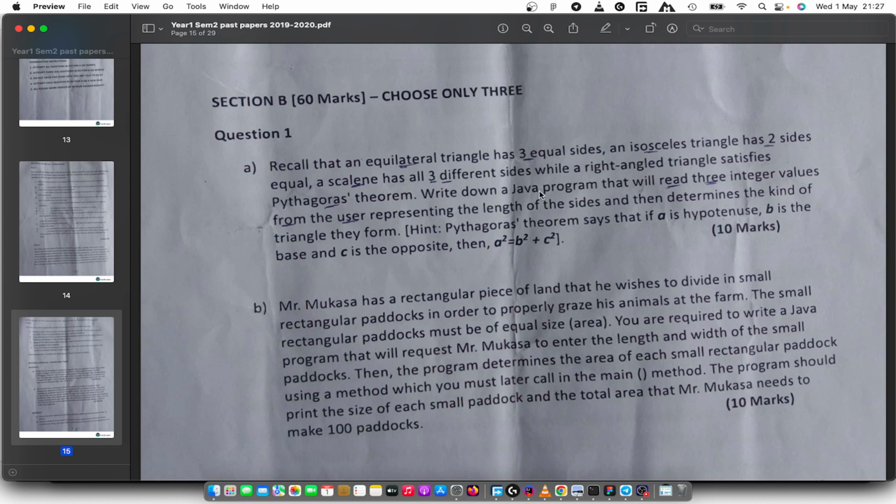Write down a Java program that will read three integer values from the user representing the length of the sides and then determines the kind of triangle they form. Hint, Pythagoras' theorem says that if A is the hypotenuse, B is the base, and C is the opposite, then A squared equals B squared plus C squared. So let's go ahead and solve this using code.